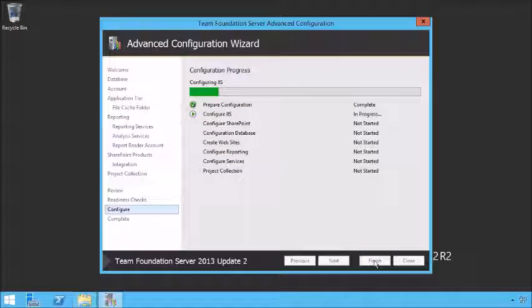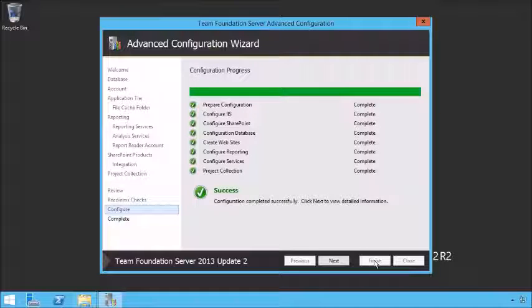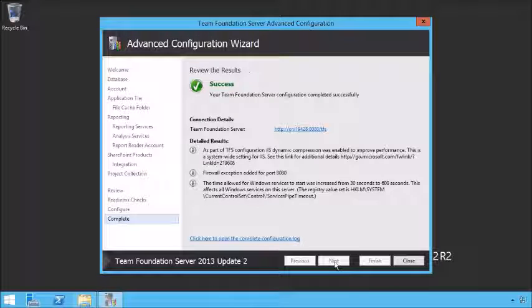At this point, it runs through the entire process of configuring the server, and it usually takes a few minutes. Once the configuration is complete, you have a success and you're successfully installed with Team Foundation Server. At this point, you can click Next, and it's just really a formality. It kind of lets you know your Team Foundation Server, where you can get access to it, as well as some of the things it did. IIS dynamic compression was enabled, firewall extensions were added, etc. Congratulations, you now have a clean Team Foundation Server implementation.